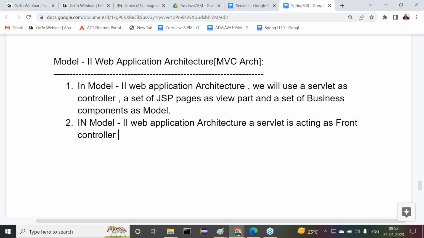A servlet is acting as front controller. So this architecture is called servlet front architecture. This architecture is called as what there? Servlet front architecture. Next one, observe carefully.